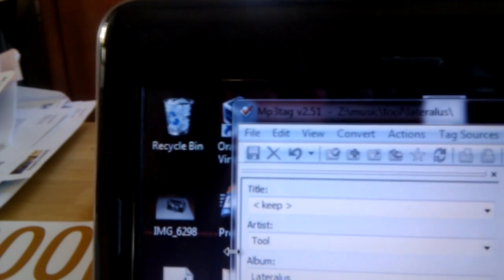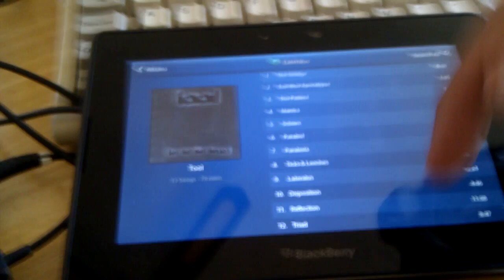So you just have to download MP3 Tag. I'm using version 2.51, pretty handy tool. And that's all we had to do.